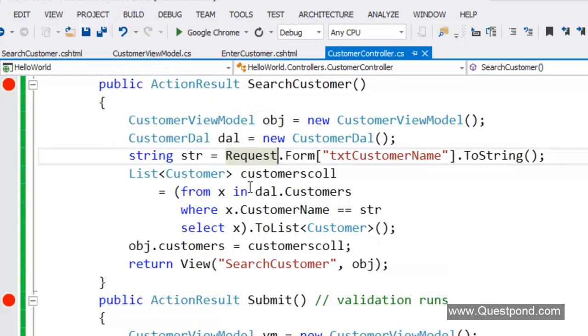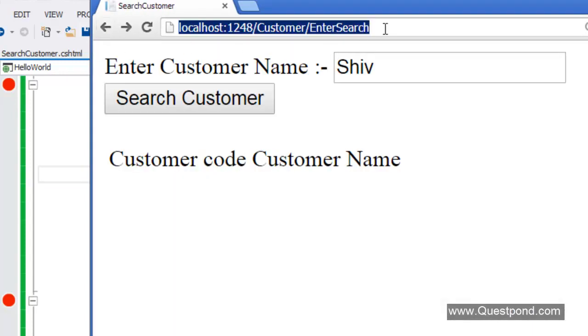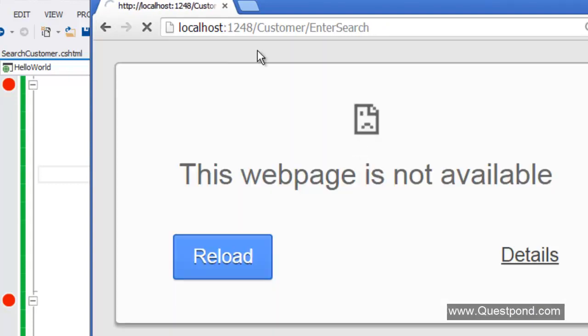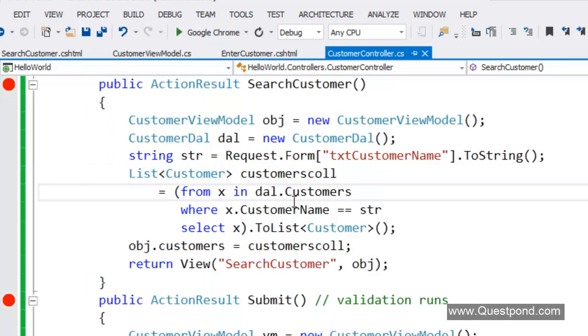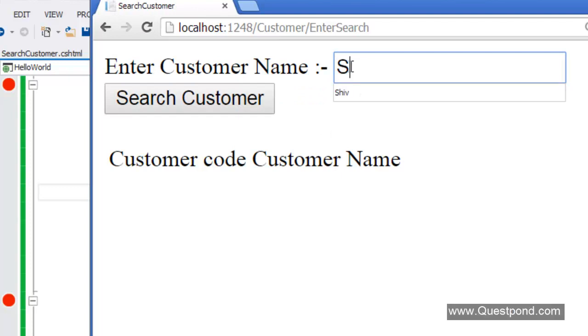Let me rebuild the solution, right? And let me again go back to my search customer. Let us see, enter search. So let me reload this. So hope this time it works. What's happening? So let me do Ctrl F5 here. So I'm going to say here customer slash enter customer, and just pray to God this will work. So say search customer.